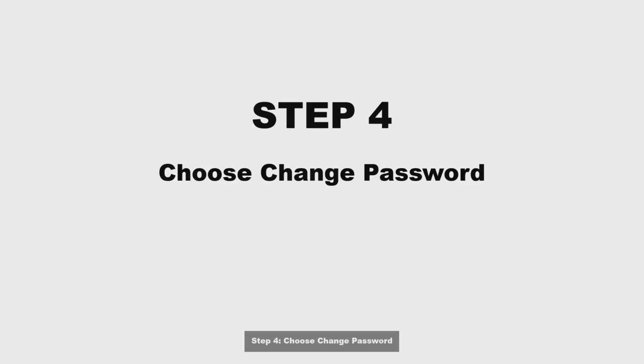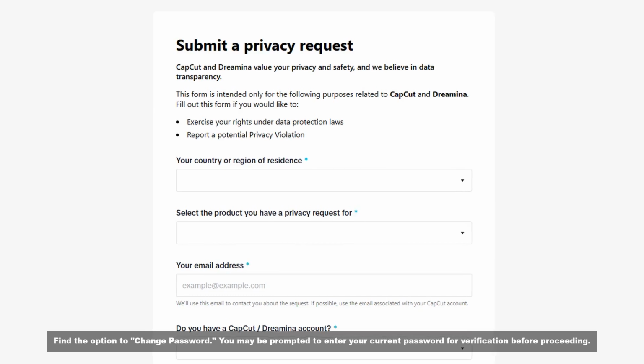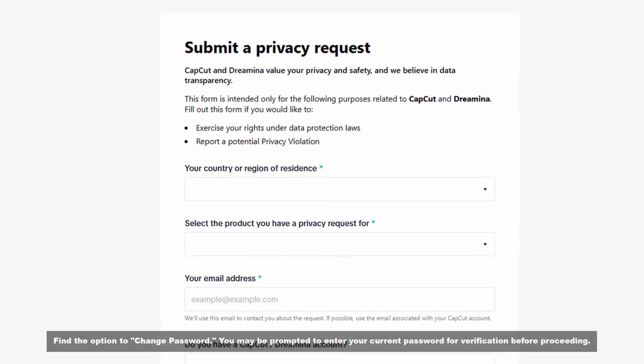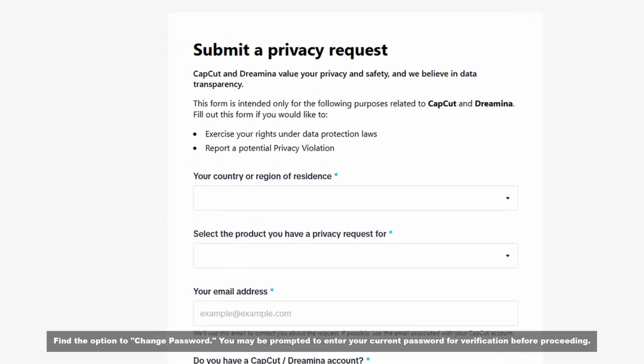Step 4. Choose Change Password. Find the option to change password. You may be prompted to enter your current password for verification before proceeding.